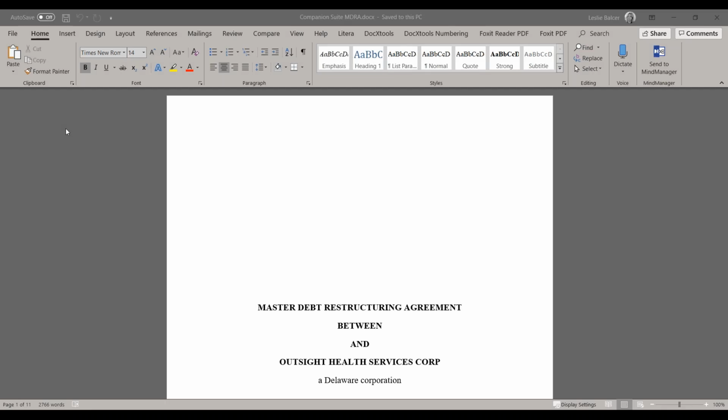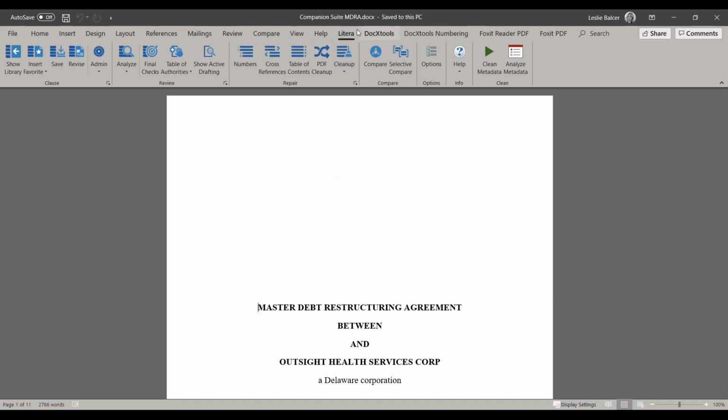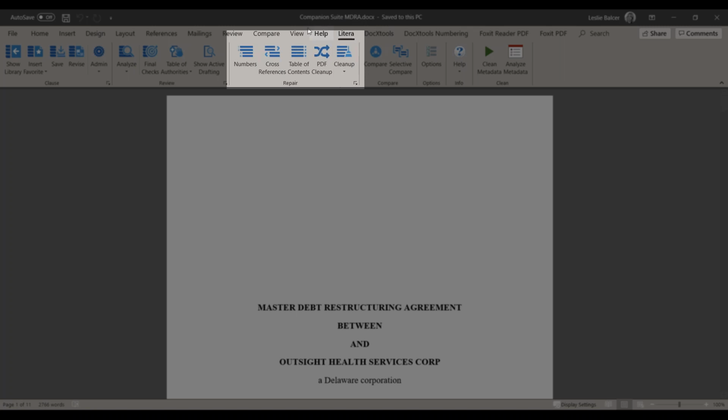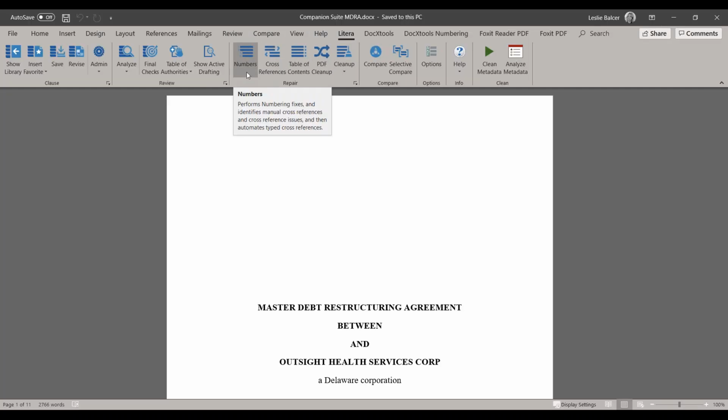Here's a training on DocXtools Companion. Depending on how your Word ribbon is configured, you may see these set of tools under your Home button or under your Litera tab. So for me, you can see them here. Mine are under the Litera tab. And the DocXtools Companion buttons consist of these here. There are 5. So you'll see numbers, cross-references, table of contents, PDF cleanup, and a cleanup button.